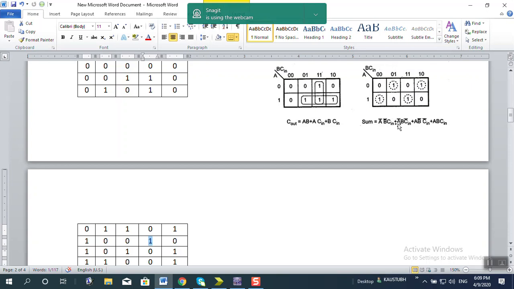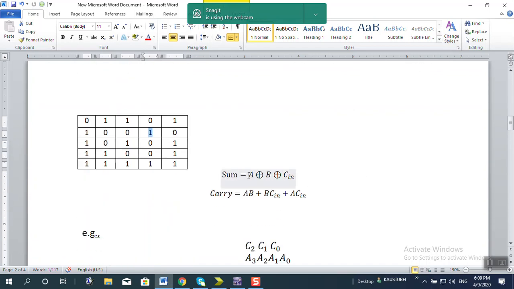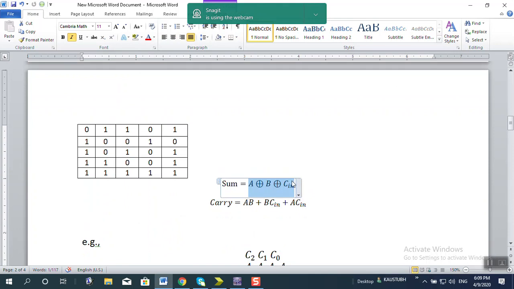Further, if we go for further minimization of this expression in terms of XOR, we will find it as A XOR B XOR C.